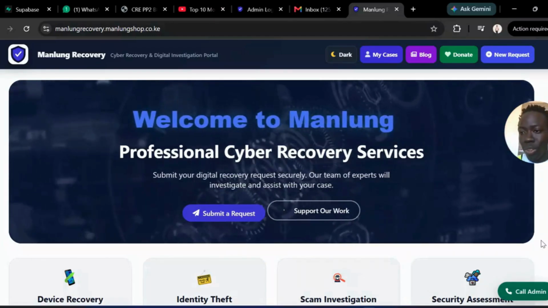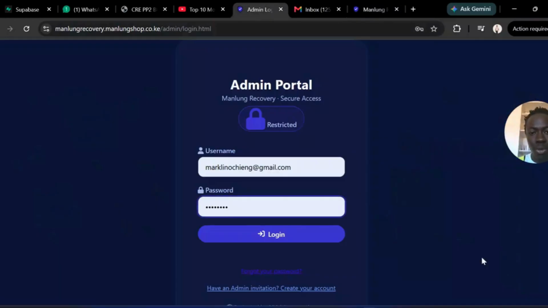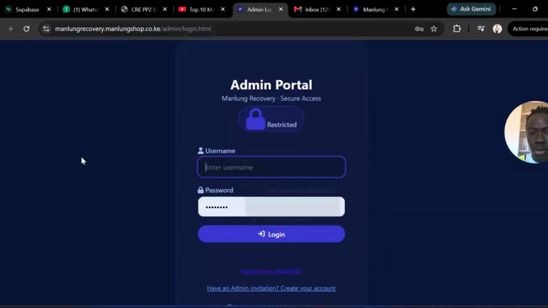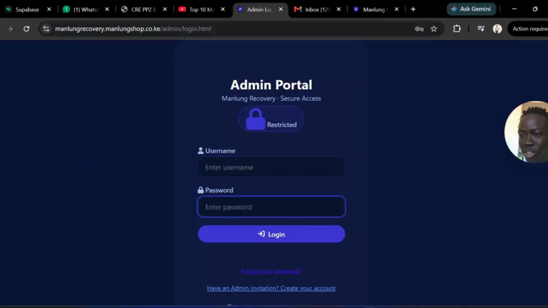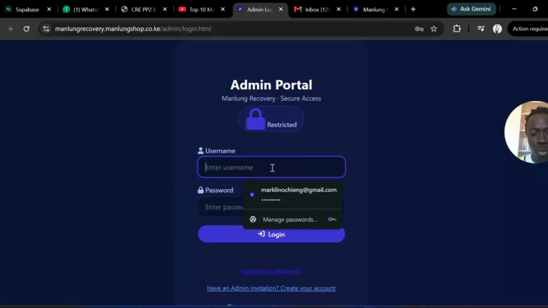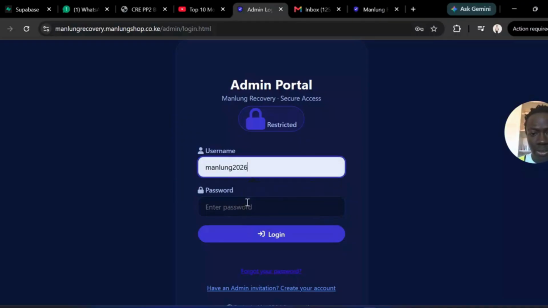Let's go to the admin portal that I built also. This is the admin portal. The admin portal is also a section where we have the owner's dashboard and the client dashboard. Okay, so let's start with the admin portal. Let me just use for both. Manlung 26. I have a very serious password.